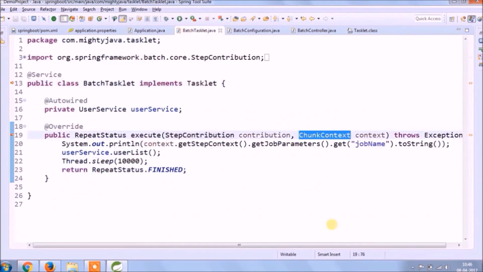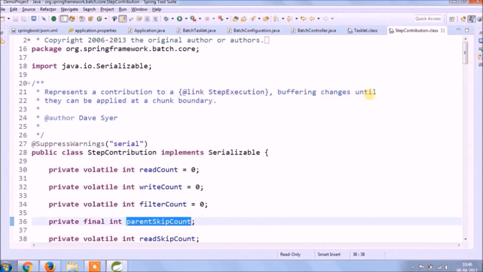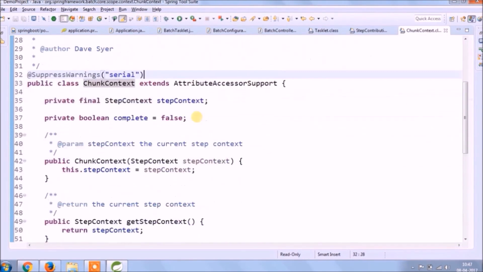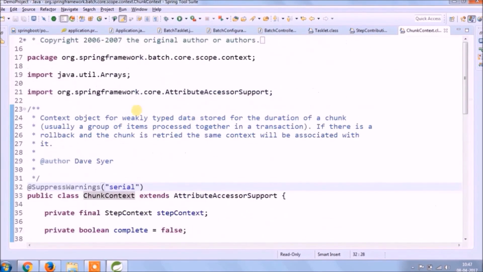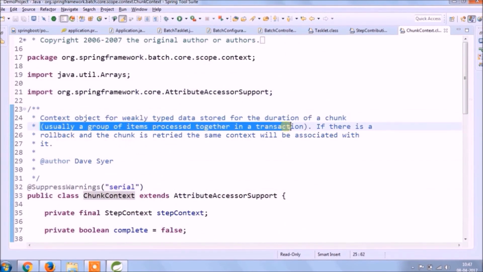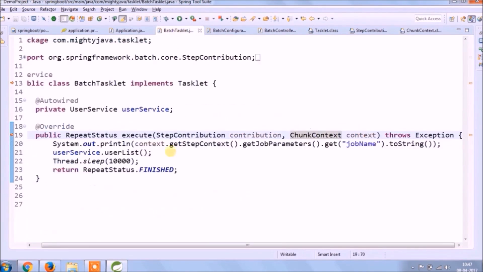Let's see what is step contribution and chunk context. Step contribution represents a contribution to a step execution, buffering changes until they can be applied at a chunk boundary. Chunk context: context object for weakly typed data stored for the duration of a chunk, usually a group of items processed together in a transaction. If there is a rollback and the chunk is retried, the same context will be associated with it.